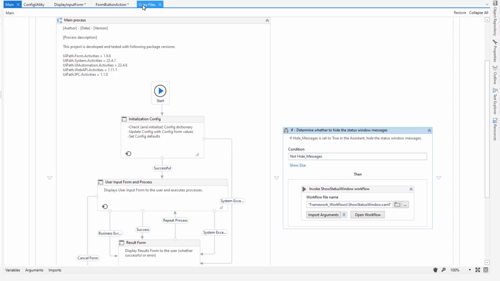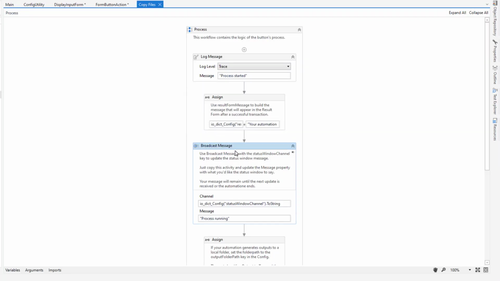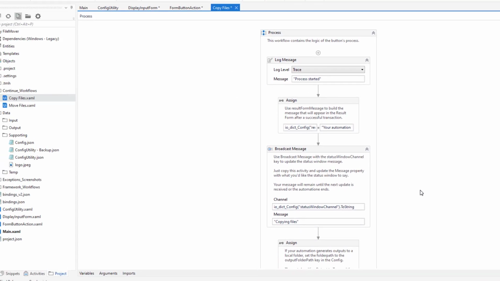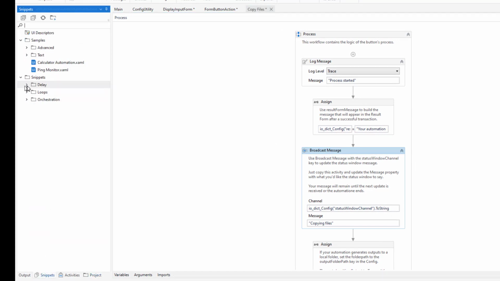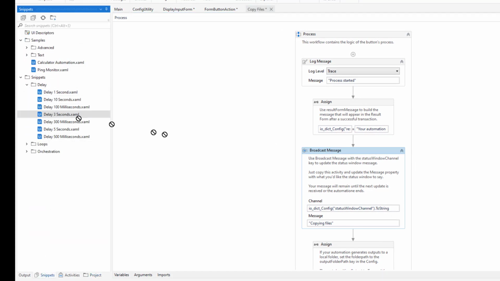So when inside of the copy files XAML file, we broadcast a message to that window, we can define that it should display that we are actually right now copying files. Just to make sure we see that message, I'm going to go to the snippets section, go to the delay folder, and insert a 3-second delay.